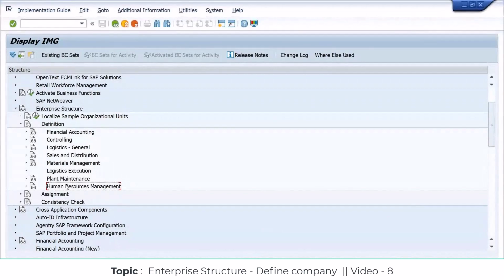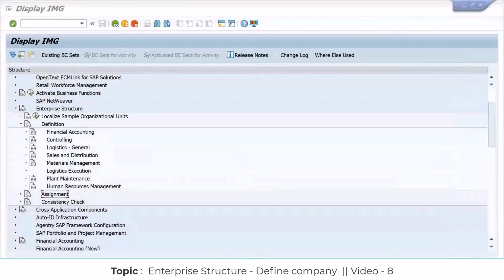In tomorrow's class, let me start working on this assignment part, the next part of your enterprise structure. So let me stop it over here. I will share these documents and notes now along with the video. Please work it out and let me know.